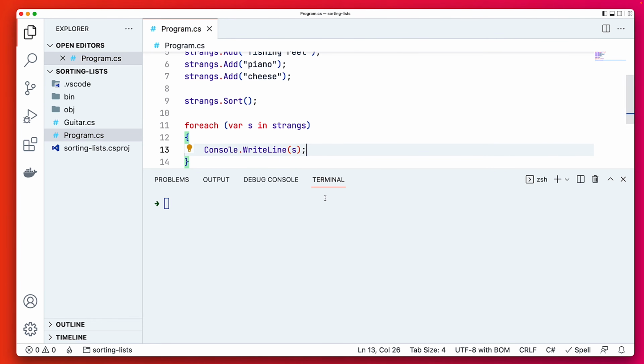Running this example, we see our list of strings in alphabetical order. Now, what if, for some silly reason, we want to sort this list not by alphabetical order, but by the length of each string? The sort method has a few tricks up its sleeve.